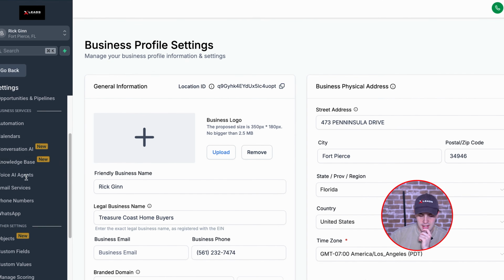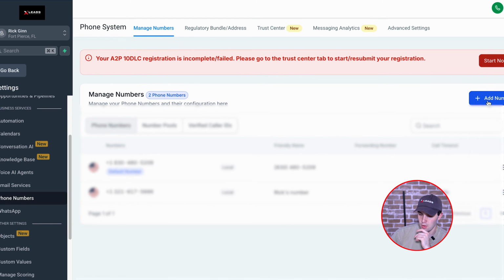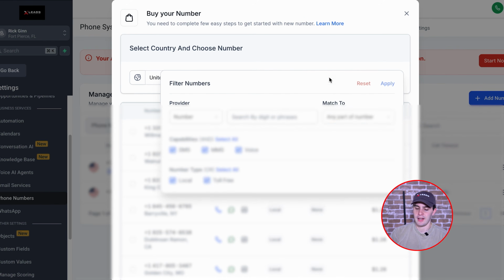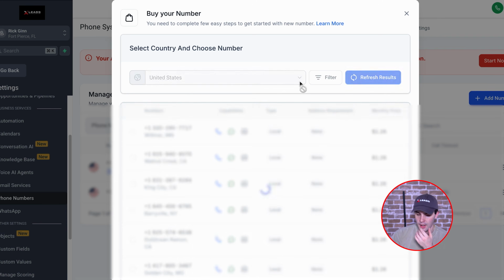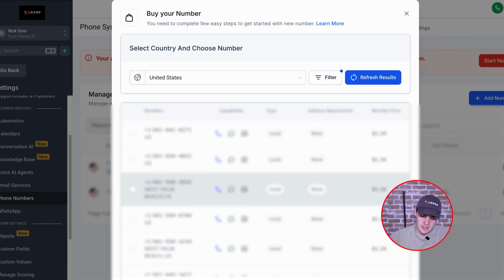But you're just gonna go down here, the phone numbers, and we're gonna go buy a phone number. So we're gonna press add phone number, add phone numbers, then we're gonna choose a phone number. So if I'm wholesaling and I wanna get something in the 561 area code, I'm gonna press match to first part of the number, and then I'm gonna do 561 and apply, and all the 561 phone numbers are gonna show, and it's gonna actually show the cities too. You're gonna add that, you're gonna buy it for $1.26 per month.